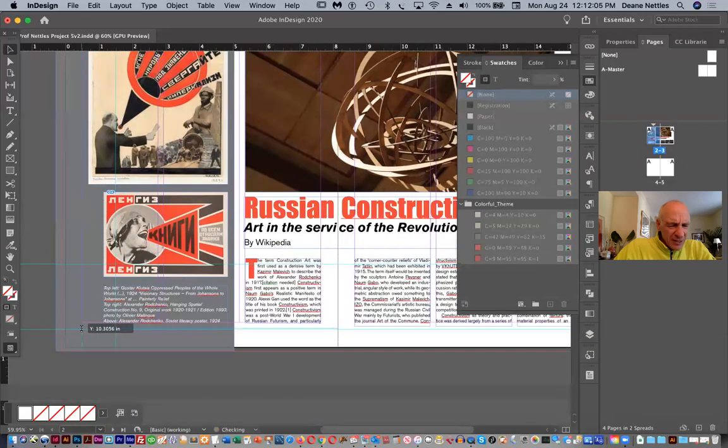So if, for instance, I just bring this over here, you'll see the guide only extends across one page. If I extend it over the pasteboard area, it extends across both pages, which is kind of helpful. Okay.